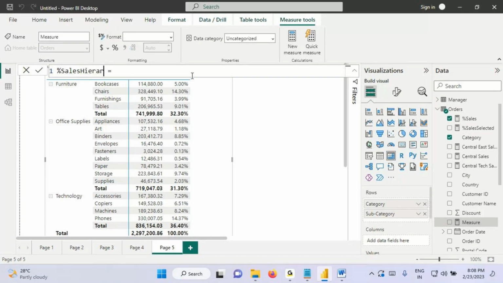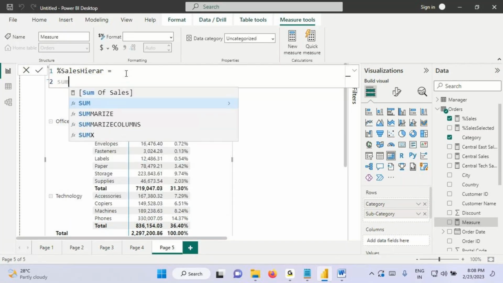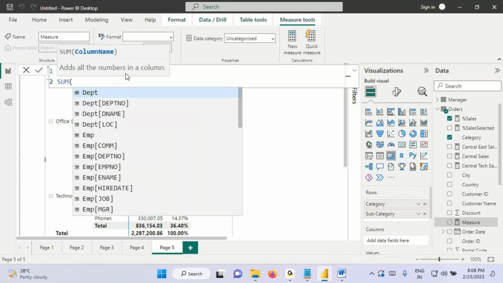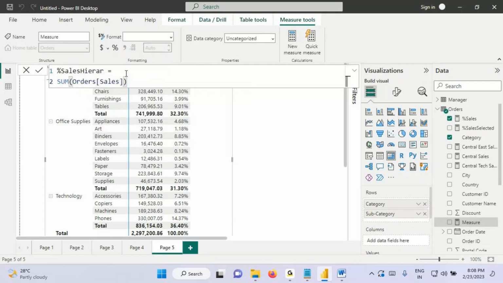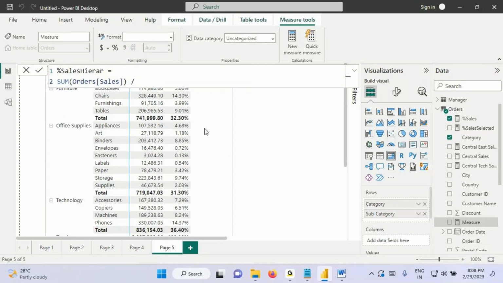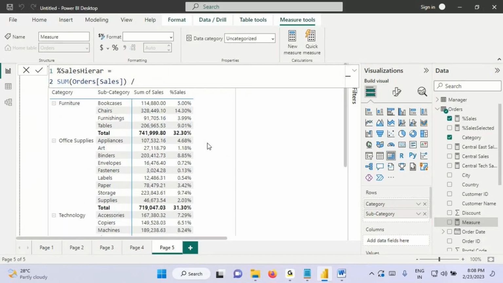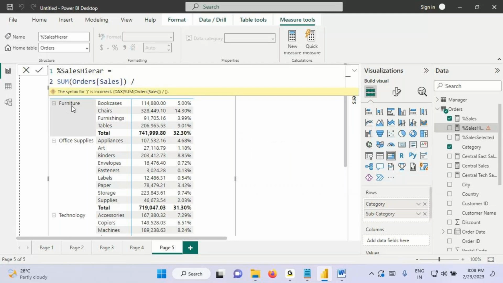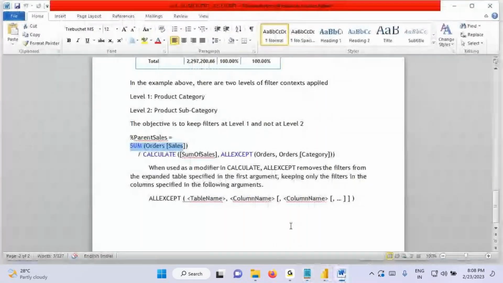I'm just giving hierarchical. In the numerator, it needs to consider all the filters. To consider all the filters, you can just write what? Sum of sales. But in the denominator, it needs to consider only a filter called what? Category filter only. It has no need to consider which filter? Subcategory filter. In order to consider only the category filter, what you need to write is that category column, guys. ALLEXCEPT category. So only the category filter it will consider.